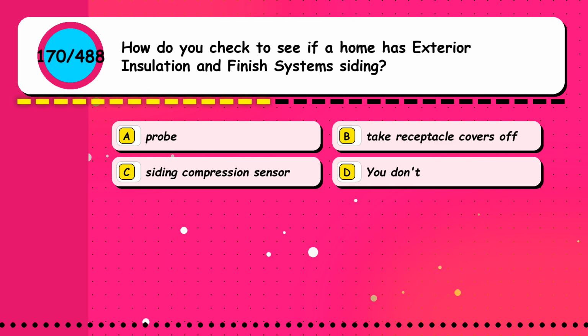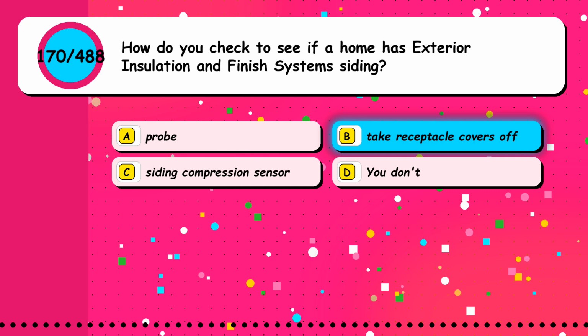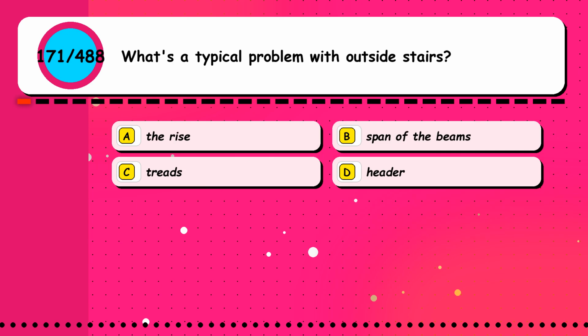Option A, probe. Option B, take receptacle covers off. Option C, siding compression sensor. Option D, you don't. The correct answer is option B, take receptacle covers off. Question 171.